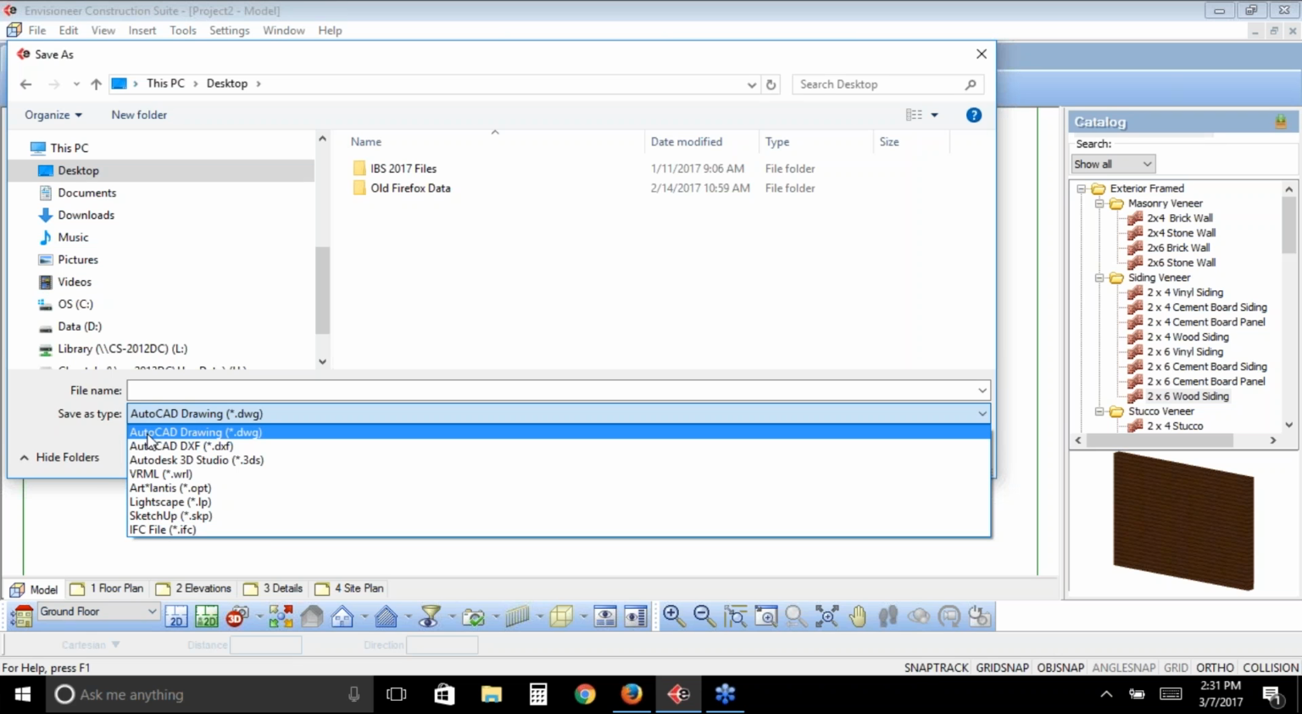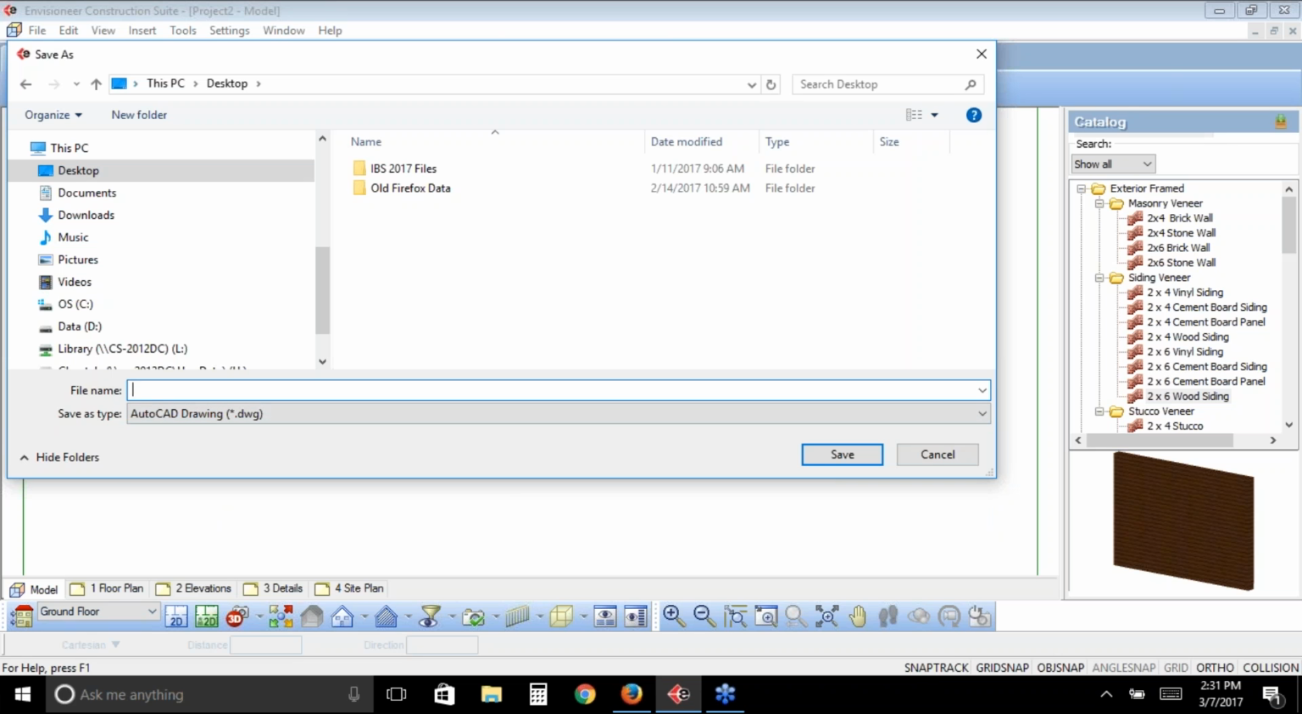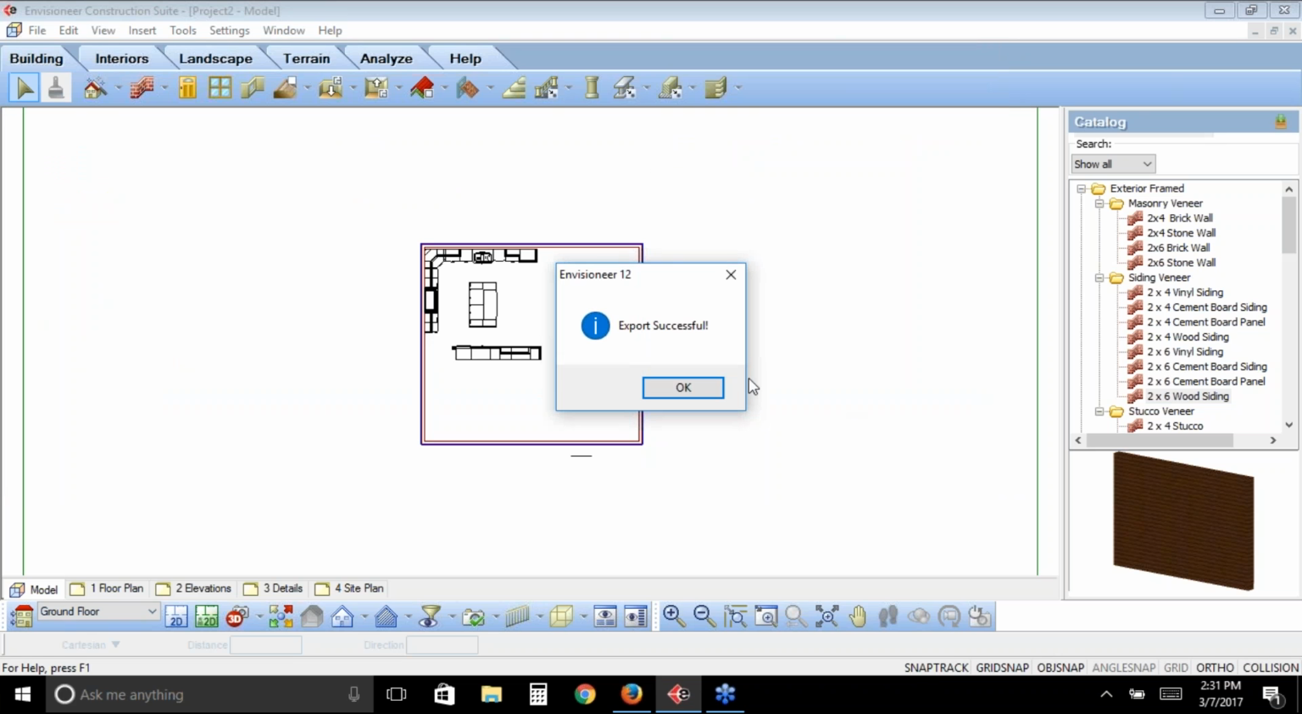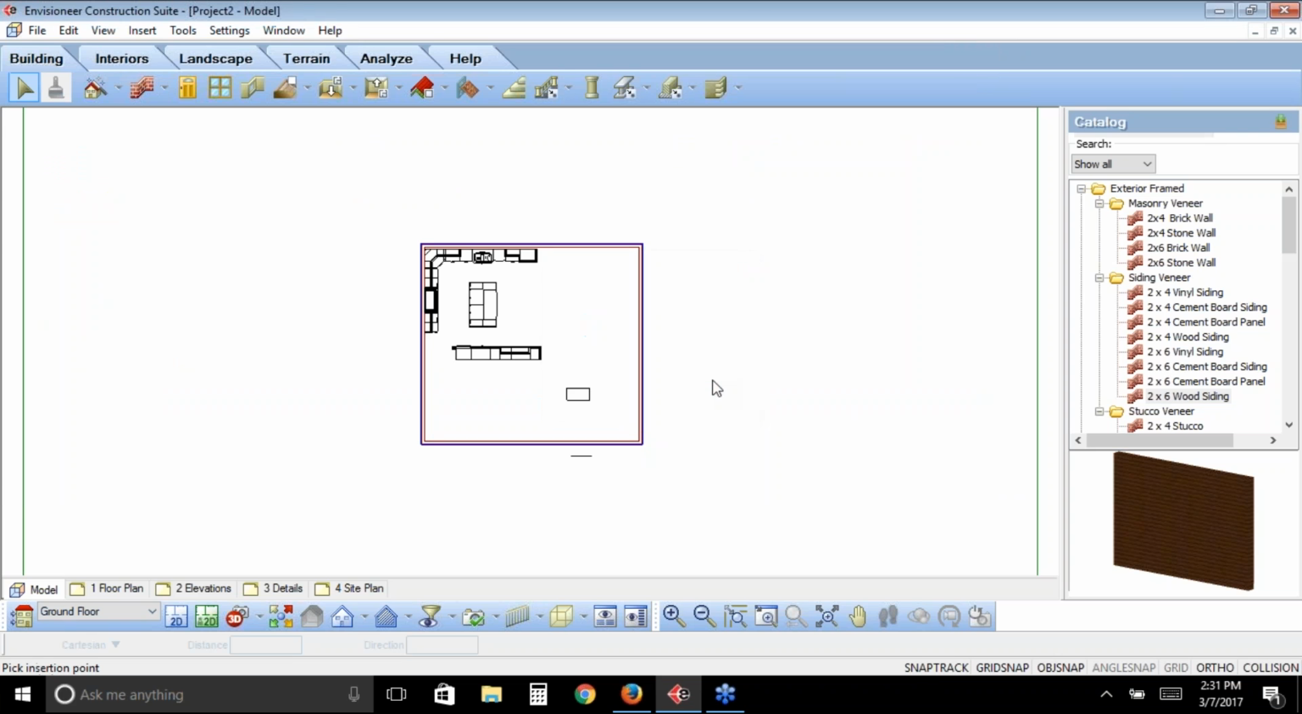So if I tell it that I want it to go out in an AutoCAD file format, and I could call it test, this will create on my desktop a 3D model view of the drawing, and I'm going to hit save. And that all gets sent out as a 3D model that you could open up later in AutoCAD. Export successful. Okay, you carry on with your work.